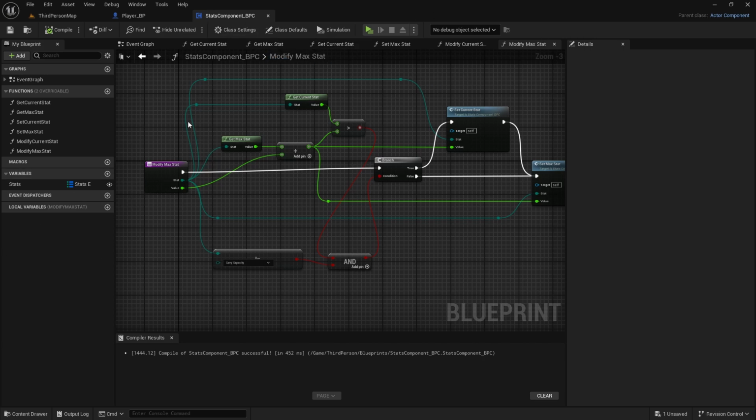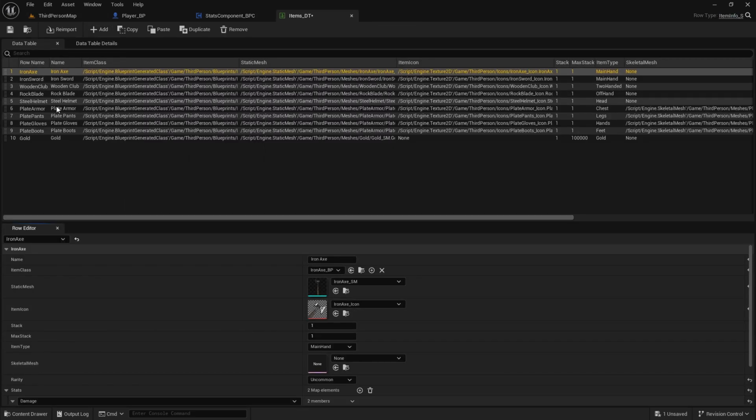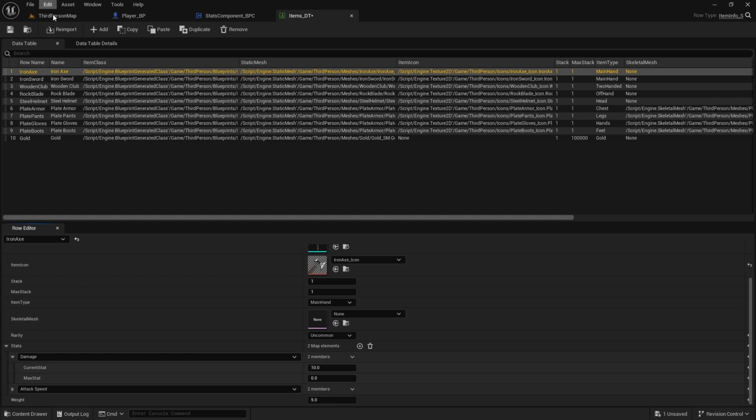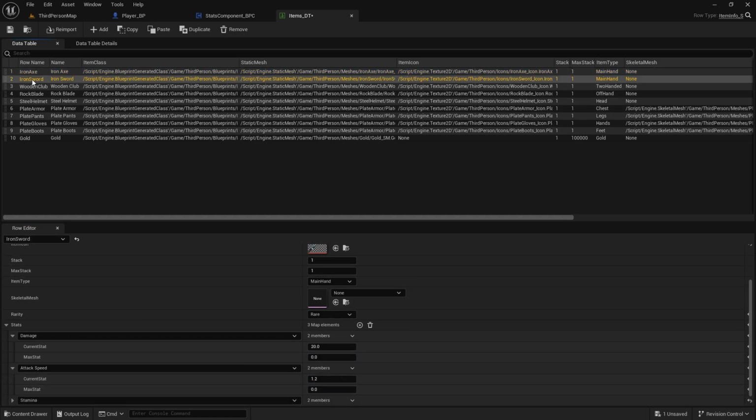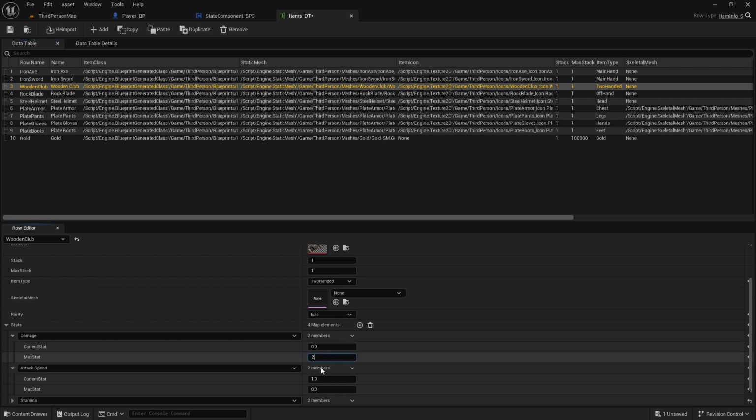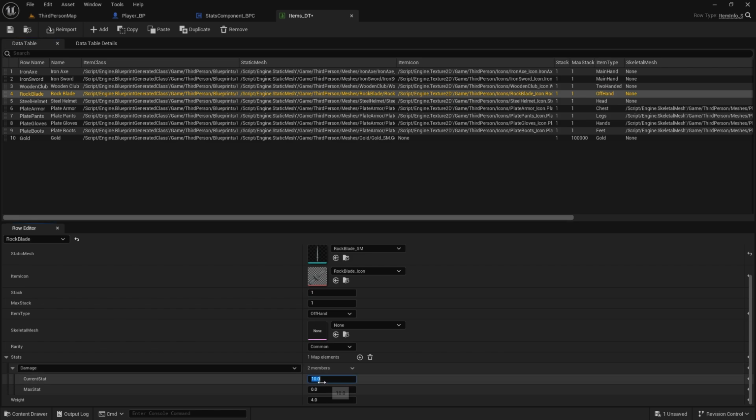So what we can do is go to our blueprints and items data table. And here where you've got damage, attack speed, and armor, if you created some more stats that only use one value, then you need to change those as well and just change the values from current stat to max stat. So 0 and 10, attack speed 0 and 1.1, iron sword 0 and 20, 0 and 1.2, wooden club 0 and 24, 0 and 1. Rock blade 0 and 10.